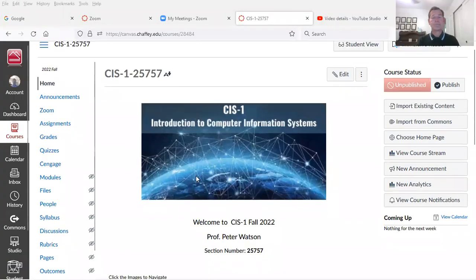Where is my share screen? There it is. I have to jump up here so that I can see. So let me share my screen. This is our Canvas page.